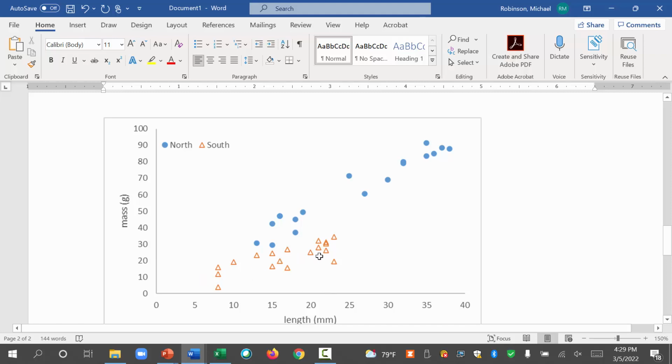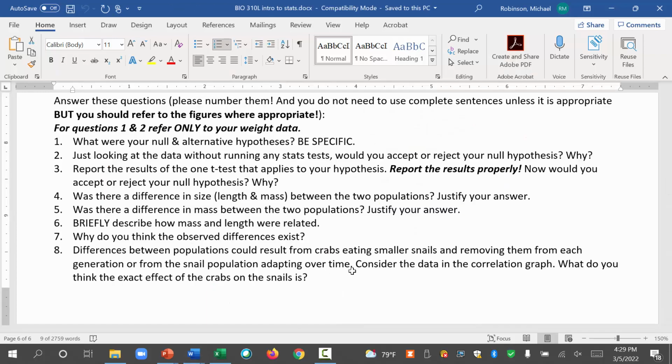Okay? Southern populations are down here. Northern populations are up here. So that's a difference in size, but there's also a difference in the way that these data are going. Okay, I'm not saying your data will look like that, but that's what we're talking about.